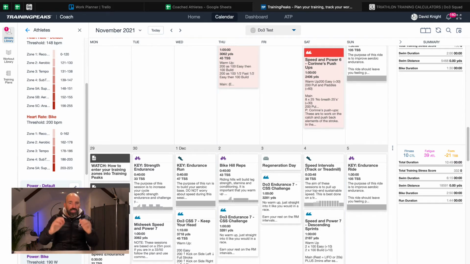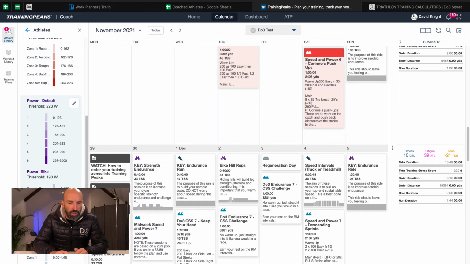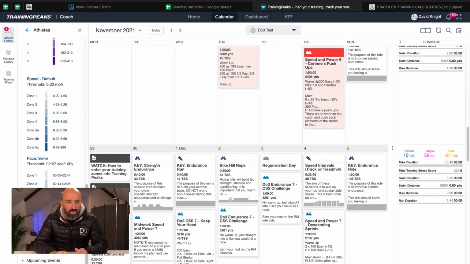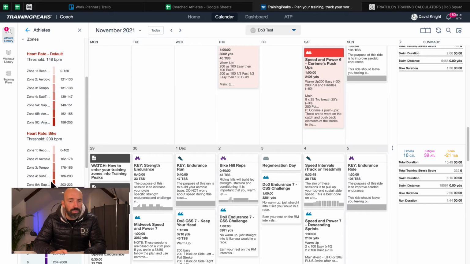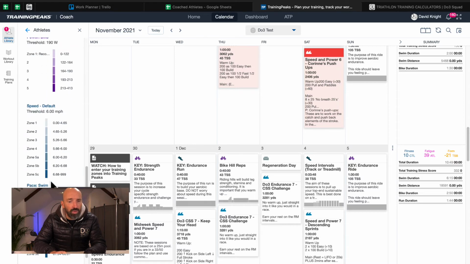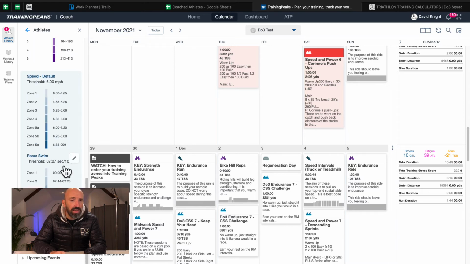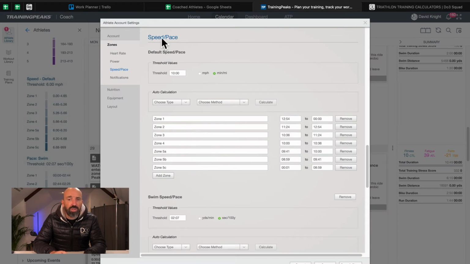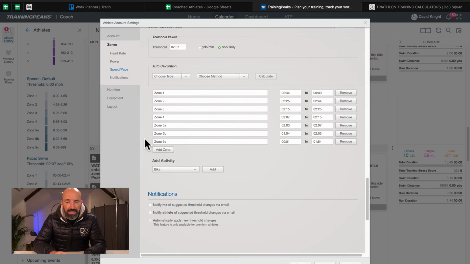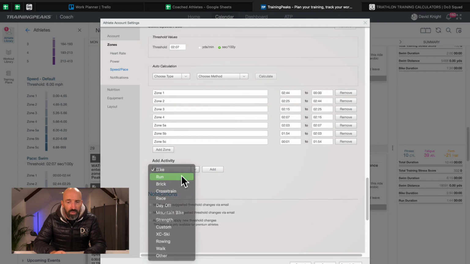All right, so that's the bike. So finally, we're going to go onto the run. Similar kind of process with the run. Let's have a look. What did we get? 8:21 threshold pace. So there'll be a pace one here somewhere. So here we go. Pace. We're going to add a new one. We want to add a new activity, and again this one is run.